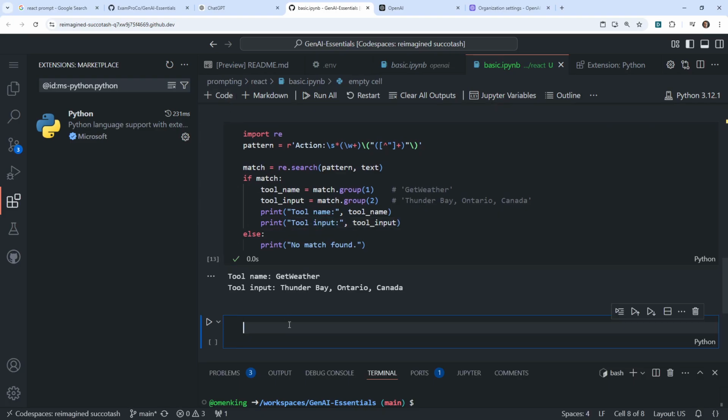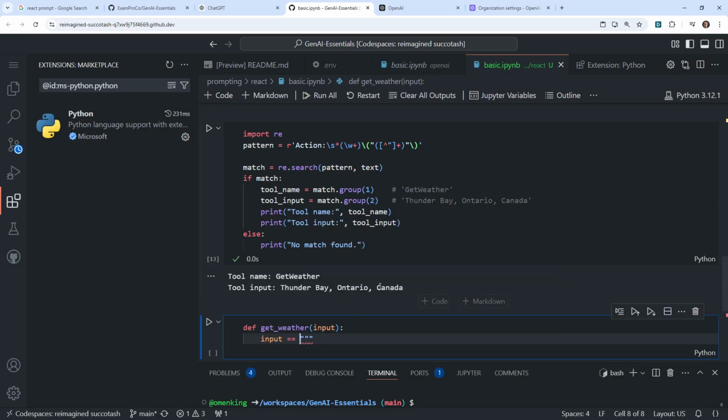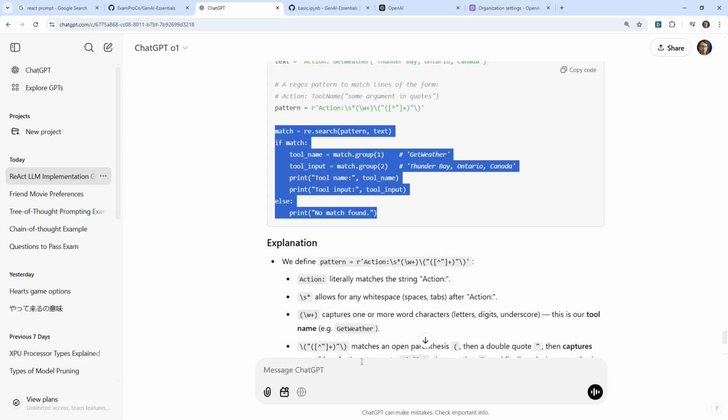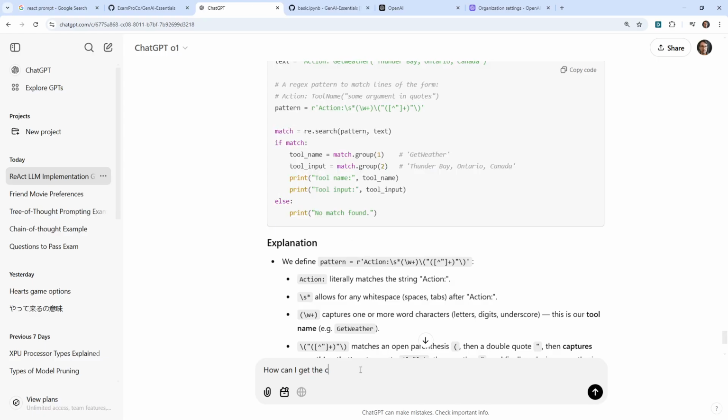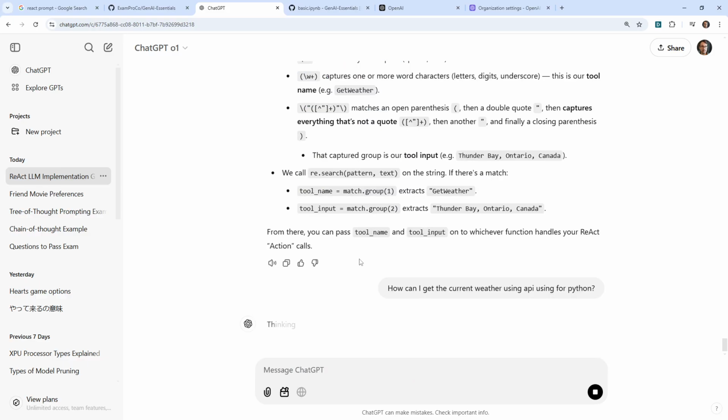So now what we would do is define a function called get weather, and then we'd have an input. We're hard coding this, so we're not doing it for real, but let's just say input equals this. Or you know what? Let's go ask ChatGPT, how can I get the current weather using an API for Python? Okay, let's see if we can get an example here. Maybe we can implement it for real.